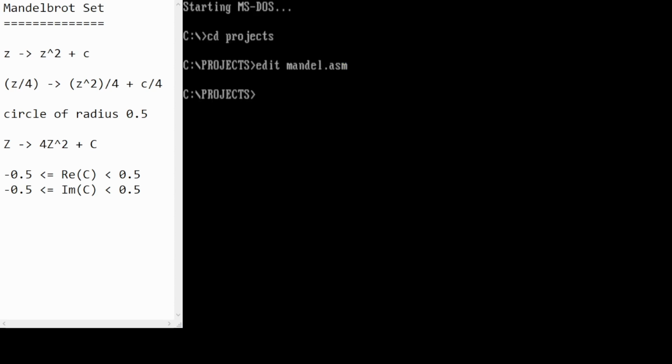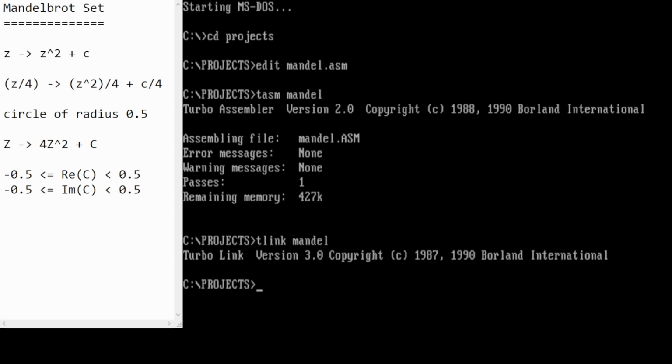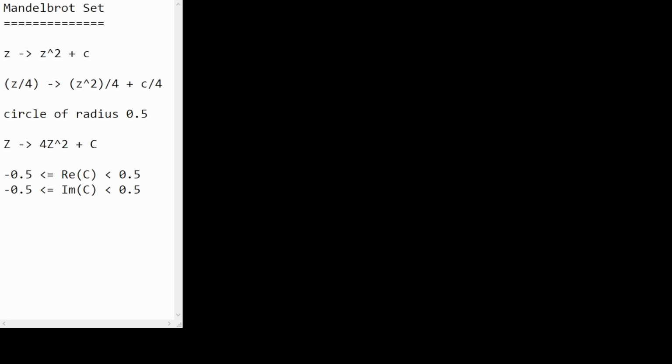So let's save this file. We'll assemble the file and link it, and when we run this it's going to go into the VGA mode. It's not going to display anything, but it'll iterate over all the pixels, and then when we press a key it's going to go back to DOS. So let's just make sure that's what happens. Into the VGA mode, back to DOS. Seems to be working okay.